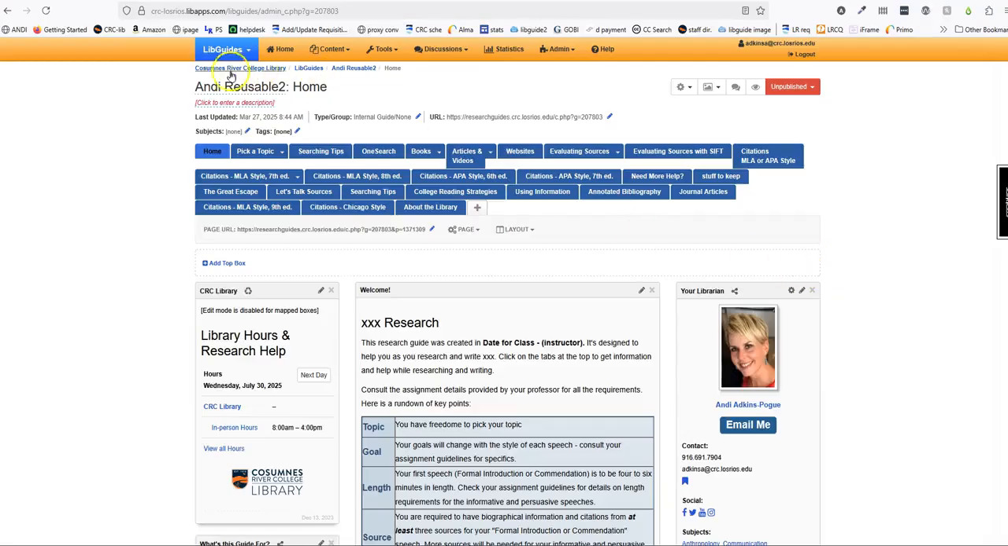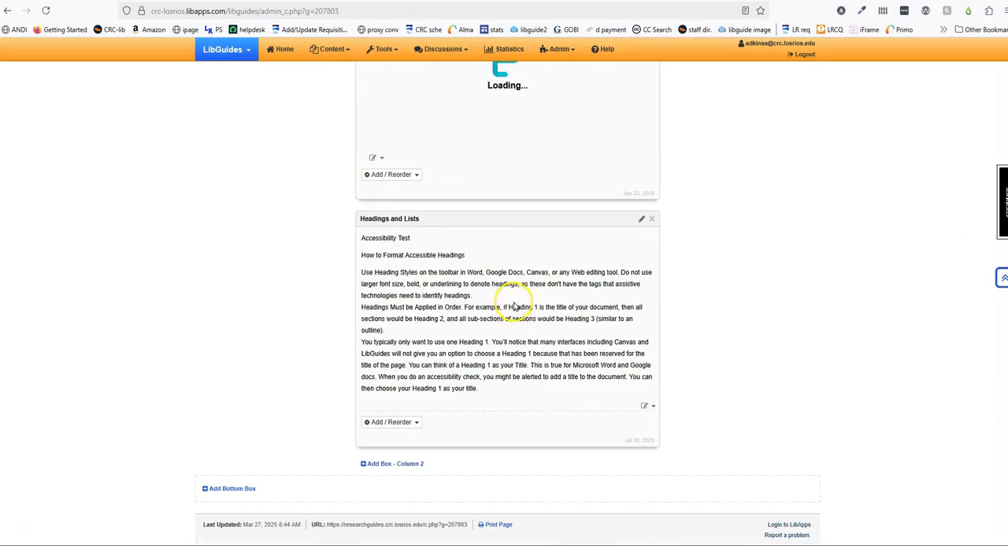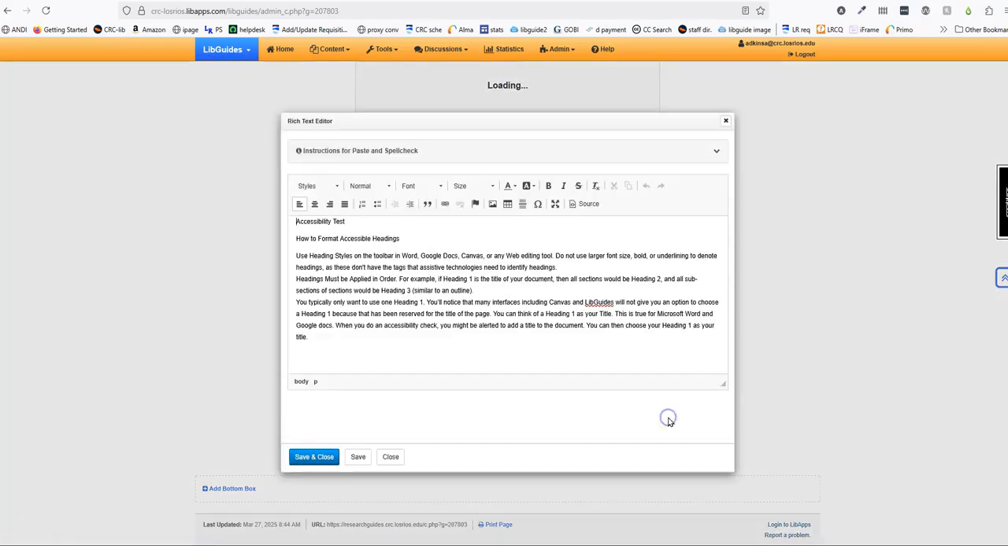In LibGuides, the name of your guide is always going to act as the heading number 1, and then the name of your box is going to act as a heading number 2. In this example, this is a text box. To add headings and lists to a text box, you will edit. Again, you can click anywhere on the word or phrase that you want to add the heading to.